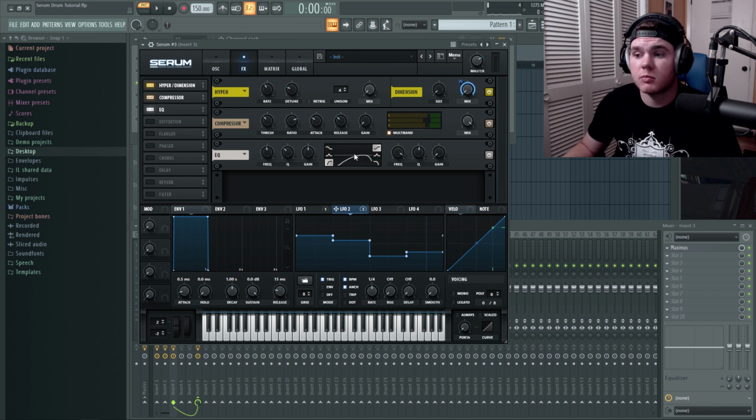Then I have some multiband compression, and you can see what I'm doing here with the EQ. I'm just making it sound less white noisy. Like that doesn't sound natural. I need to bring down the very, very high end and roll off the low end. And it works out a lot better.